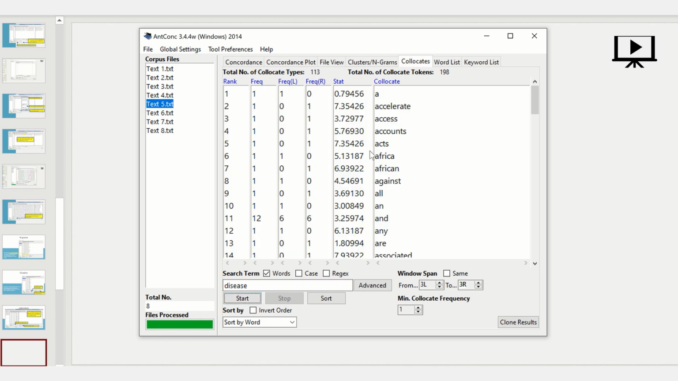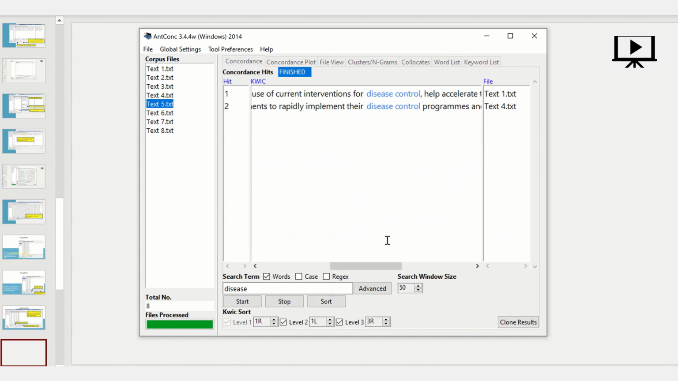Disease collocates with the verb access. Okay, noun acts. Africa. Okay, you can see that we have different words that collocate with disease, for example, community, cases. If you want to see it in context, yes, you can. Press control, for example, and you will see that disease and control come together and you can read the text as a whole.